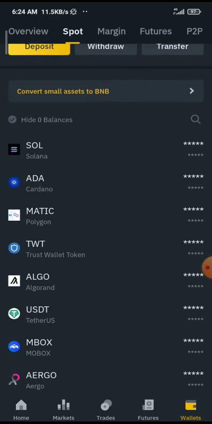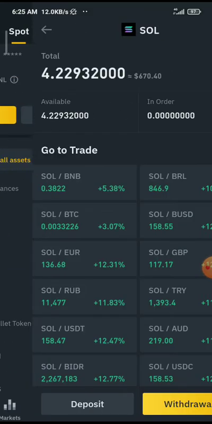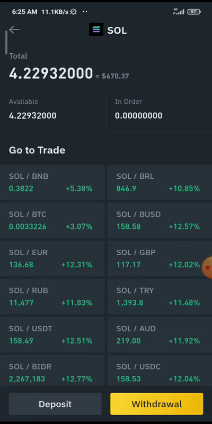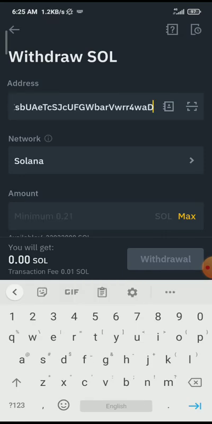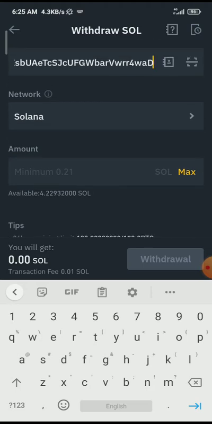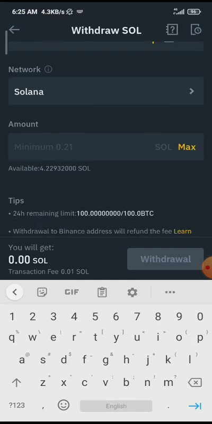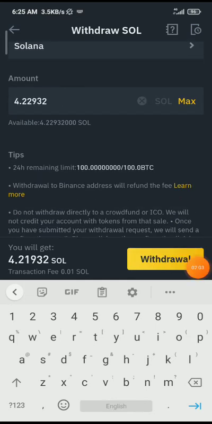So right now you can see Solana. The process is the same for every token. So let me click on Solana, then click on withdraw. So once you click on withdraw, the address that you copied, just paste it here. It automatically detects the network. So once it detects the network, all you need to do is to click on the amount of Solana you want to transfer. So you want to max transfer, I'll just click on withdraw.